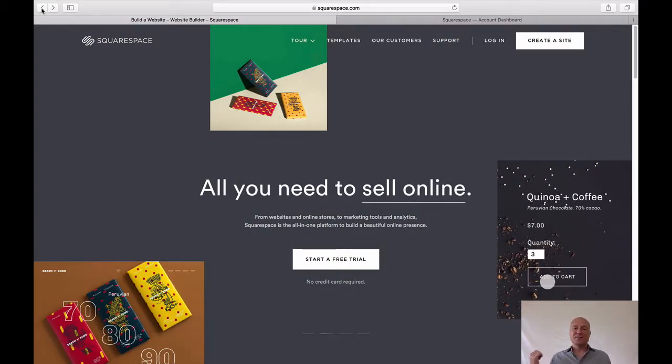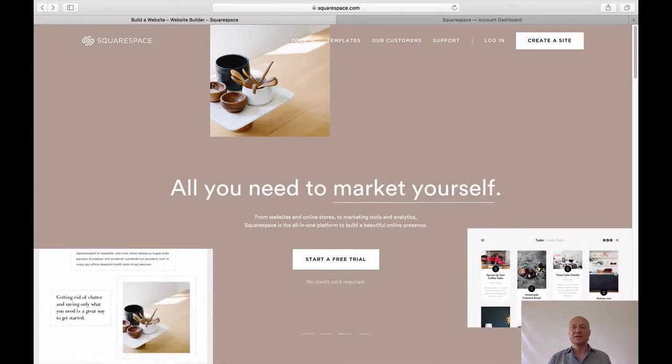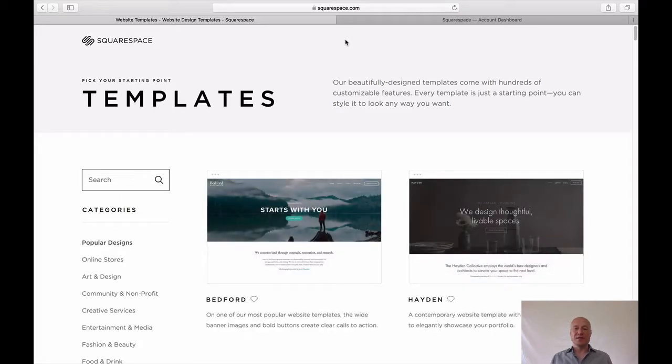Now, to access the templates that Squarespace provides, all you have to do is go to squarespace.com and then click the templates link at the top, and you will land on the templates page. And what you are seeing here is nothing fancy. All the templates that Squarespace is providing are listed here. They are divided into different categories, and then you can browse through these categories to find the ones that you would like to use on your site.